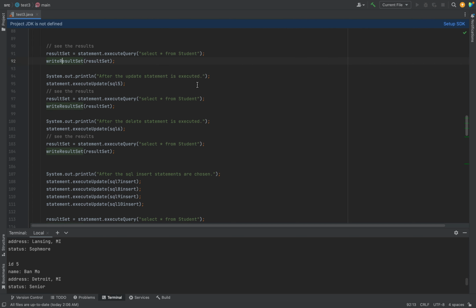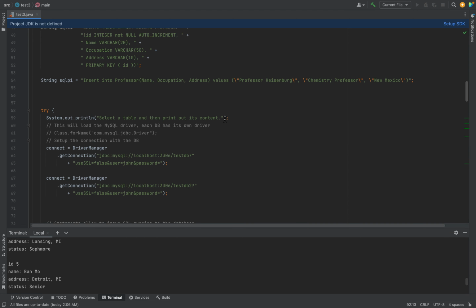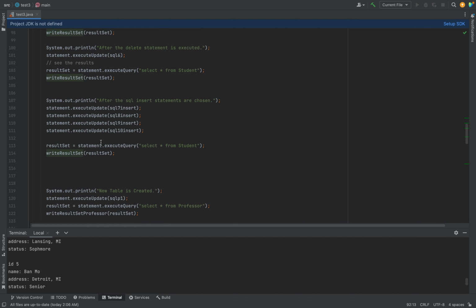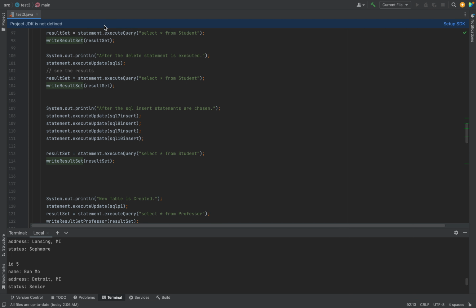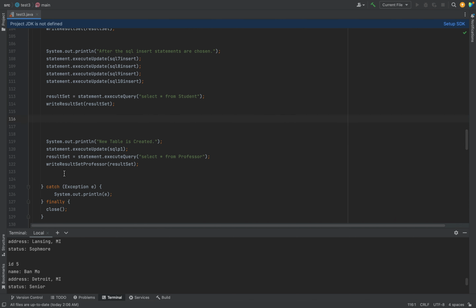What else? So yeah, I created new ones because of the new variables I created. So here are all the new ones over here. So system.printout, and these are all the insert ones that I created earlier up there. After the insert statements are chosen, this will update the SQL inserts, and this will print it out from execute query. This will write result set, and then here, this is for the professor.